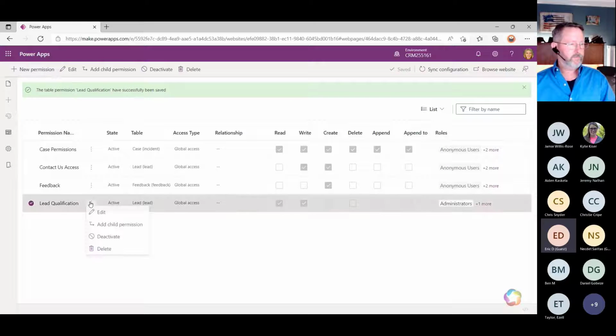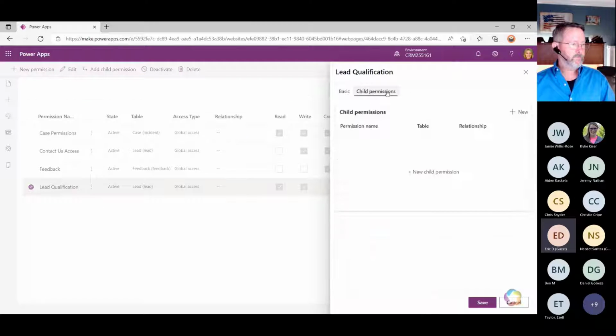Now, going back there real quickly, you can also see there's a tab here for child permissions. Child permissions allow other tables to inherit this access. So, for example, if we have a table of leads and we had a separate table of, for example, notes associated with those leads, you might have child permissions on those notes that automatically get inherited. If somebody can work with a lead, they can work with the associated notes for that lead as well. So you can see there's a lot of powerful security options you can employ on your portal.